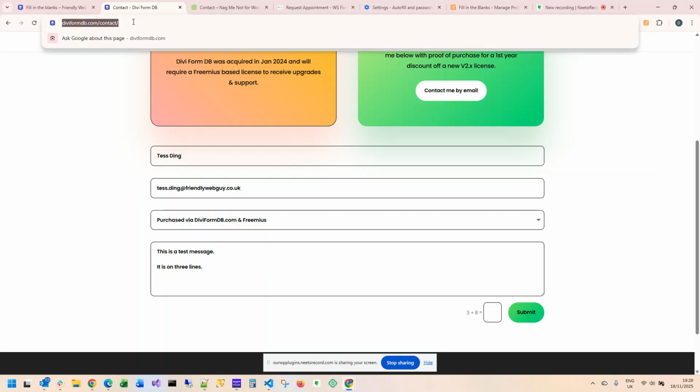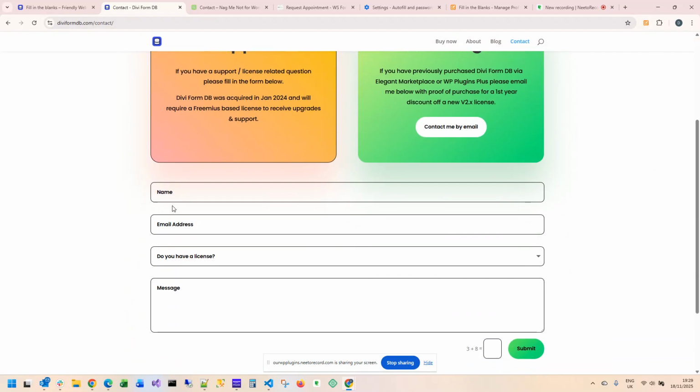So if you wanted to capture your own information, you can pop in, say, testing email test.sting@friendlywebguy.co.uk. Have I got a license? Not yet purchased. This is a new form fill. And rather than hitting submit on this one, I can go through and actually capture the existing data.